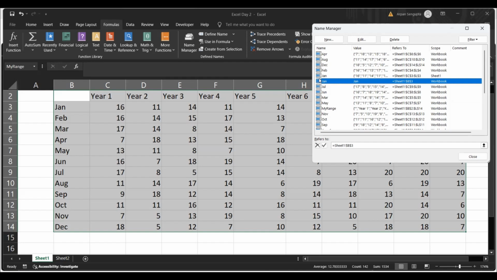But if you see this, February is showing you this data. If you click this, February is showing this data. Obviously there are two variables: Jan, one with the scope of the worksheet, and one at workbook level. So you can see that. But I don't want to delete and create anything.